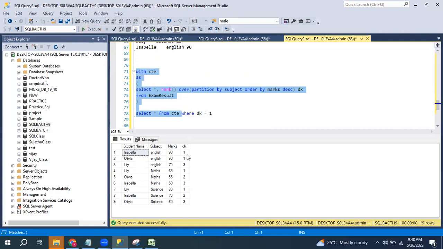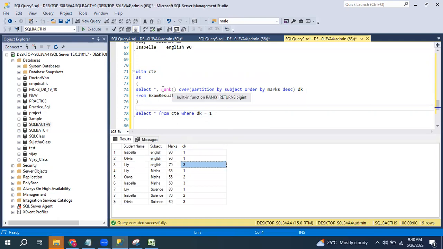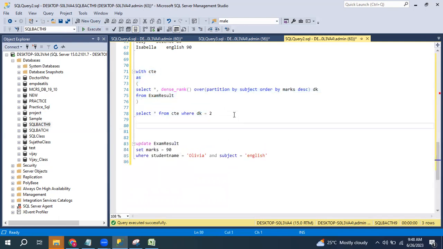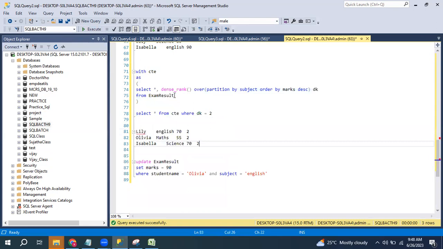See, for English, this guy, this one. Second highest will not come here. But if you apply dense rank, then only you will get the second highest. If I need second highest marks details, if I apply dense rank, these guys will come. These are the second highest details. Toppers we already listed out. This is second highest details.